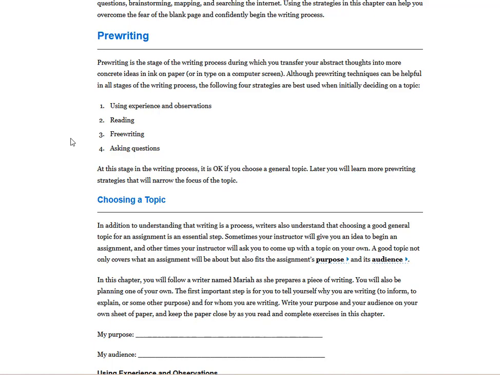And in addition to understanding that writing is a process, writers also understand that choosing a good general topic for an assignment is an essential step. Sometimes your teacher will give you an idea to begin an assignment. Other times, your instructor will ask you to come up with a topic on your own. A good topic not only covers what an assignment will be about, but also fits the assignment's purpose and its audience.